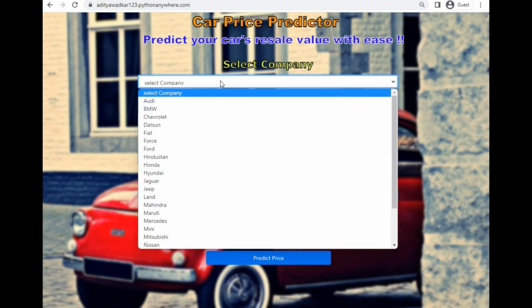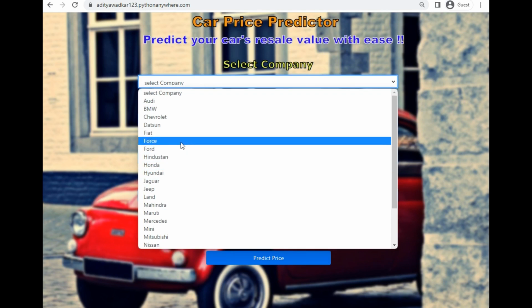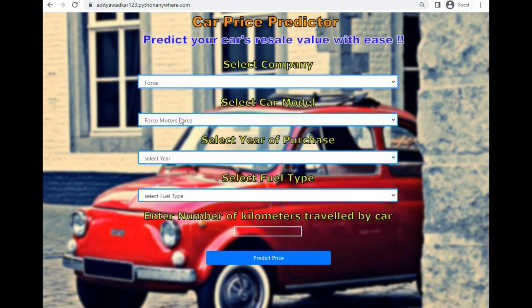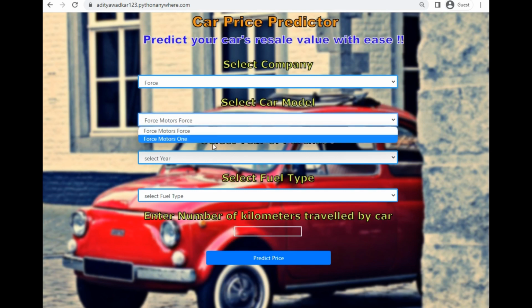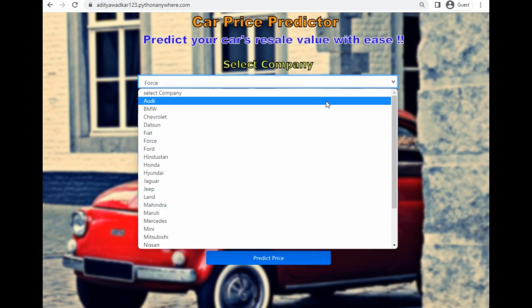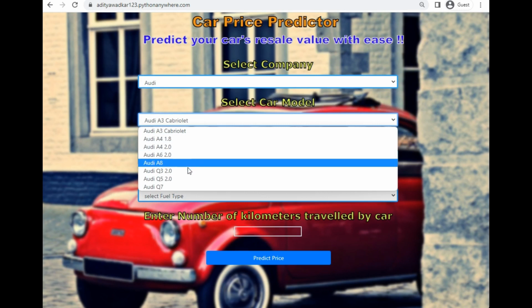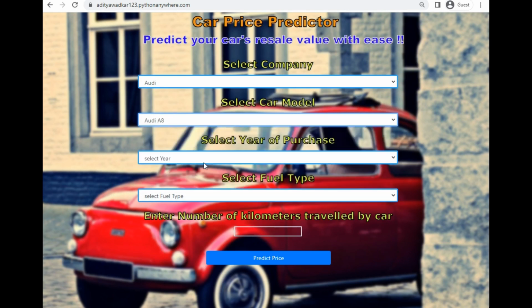I will simply select the company here, and as you can see, there are a lot of companies I have listed. I will simply check Force, and the models related to Force appear here. There are only two models of the Force company. Now let's choose another one. I will select Audi, and the models related only to Audi appear here. Now let's check the Audi A8 model.